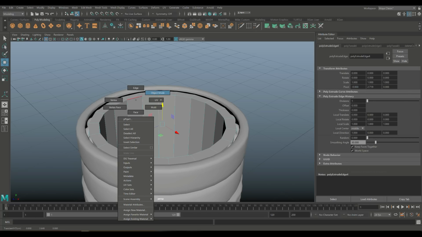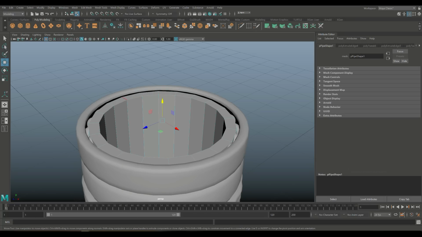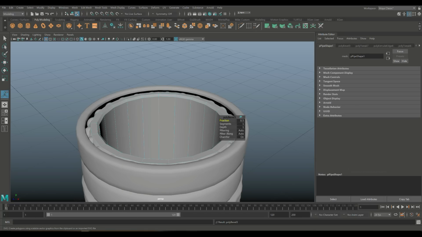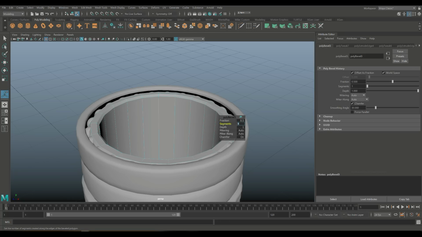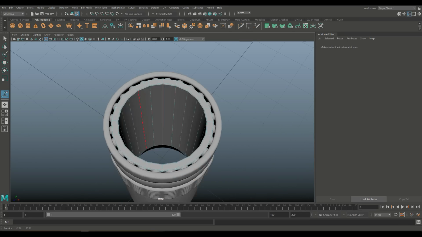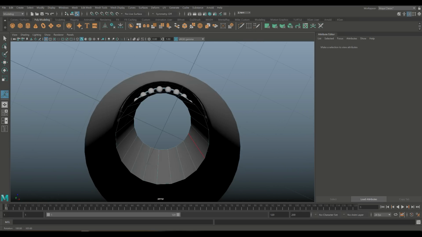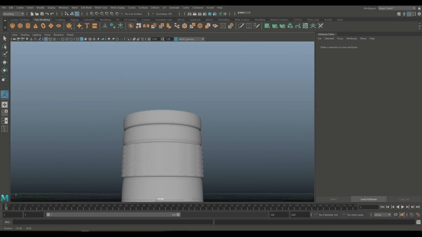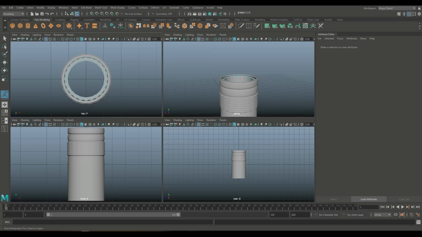Then what we're going to do is we're going to go in here to Edge, double click, Edit Mesh and Bevel. Let's do 0.25, which should be all right. So that's what that would look like, okay? Now for the other end here, what we're going to do is we're going to have a look.